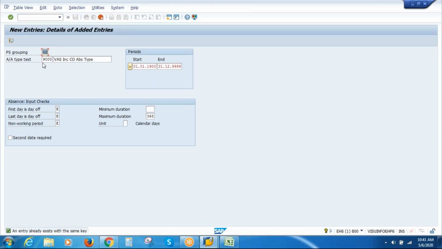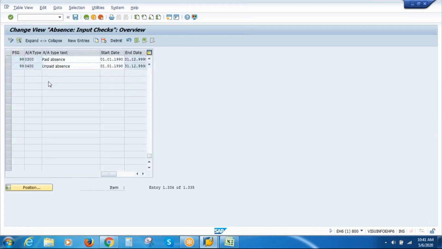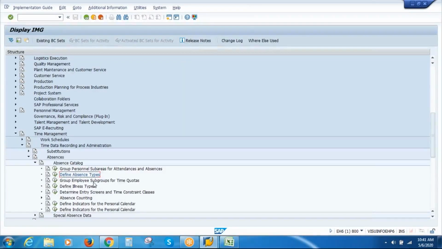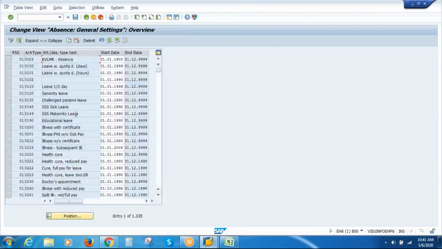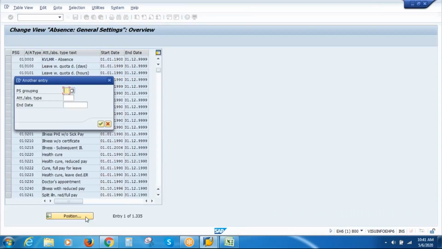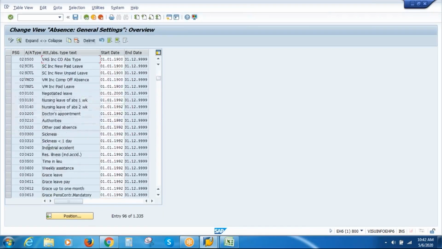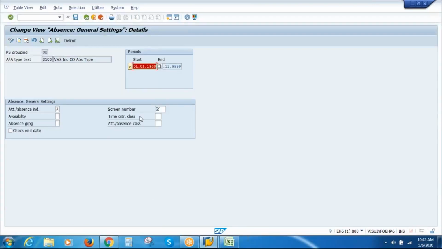It says an entry already exists with the same key. So let me use 8500 instead of 9000. Hit enter. Now go back and back. Now determine entry screens and time constraint classes. Now 8500 is the absence type, VAS INC comp off absence type.